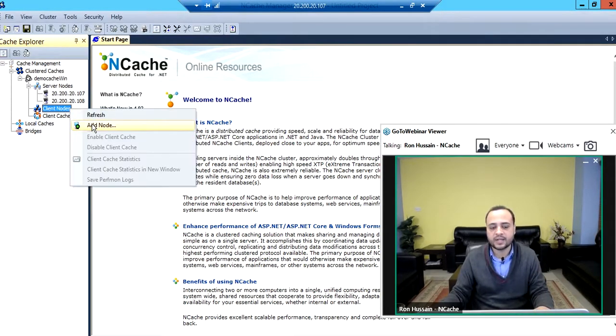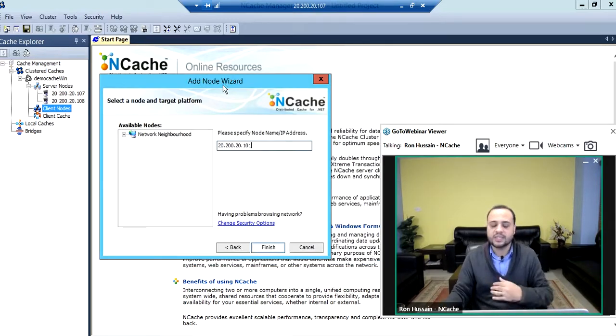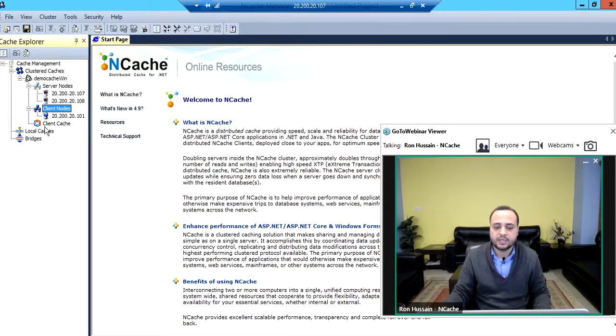Step number 3 is to add a client node. I've already done the installation on my box. This is optional if you're using NuGet packages. In that case, you can just connect to NCache directly by specifying these IPs. The configurations are updated on server 1 as well as on server 2, and on my box I have the client-side configurations to connect to this cache.